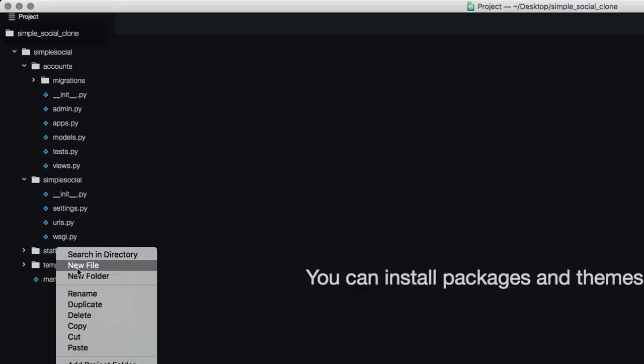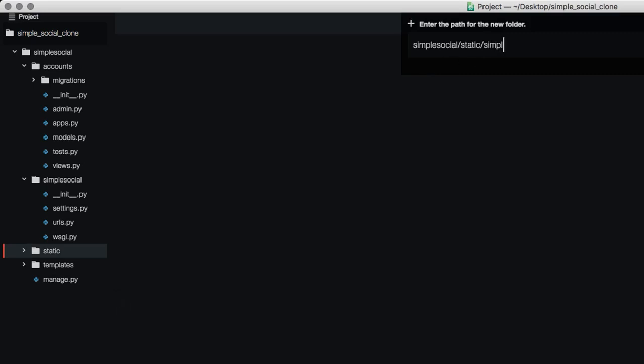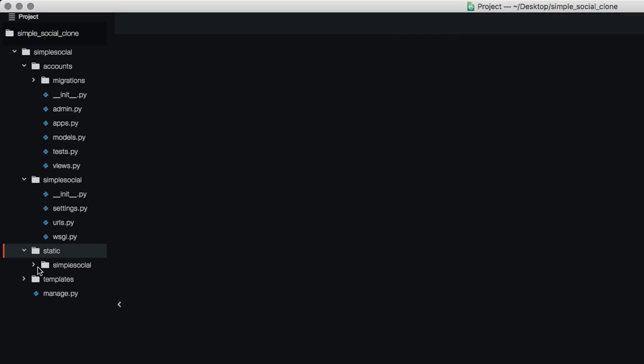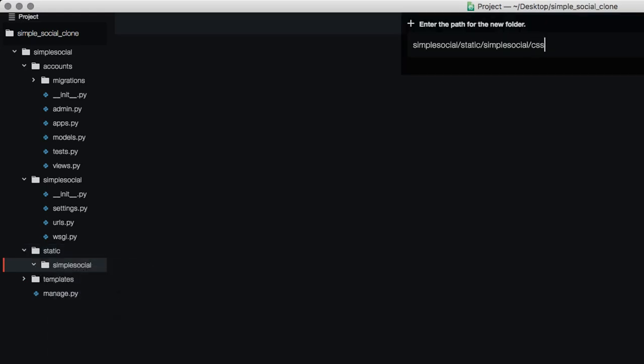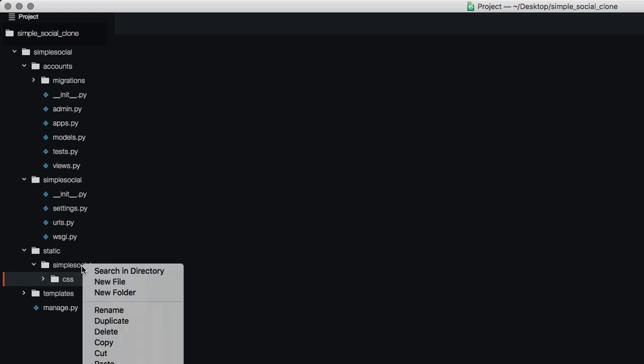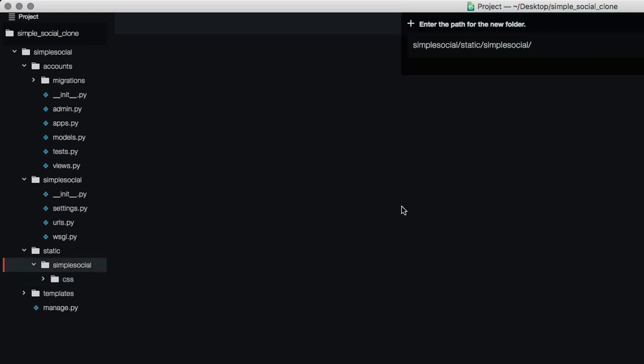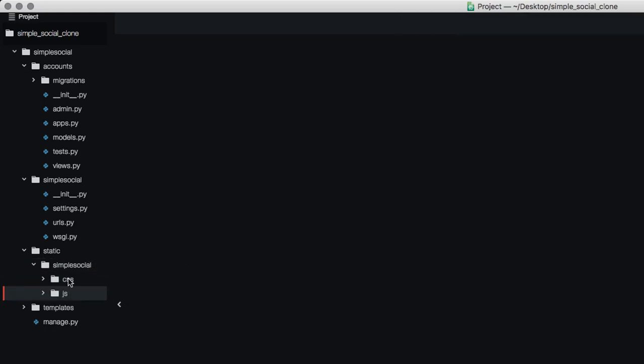Whoops, let's try that again. New folder, Simple Social. Hit enter and then expand static, and there I see Simple Social. And inside of that, I'm going to create two new folders called CSS for all my CSS files, and then a new folder in there called JS for all my JavaScript files.